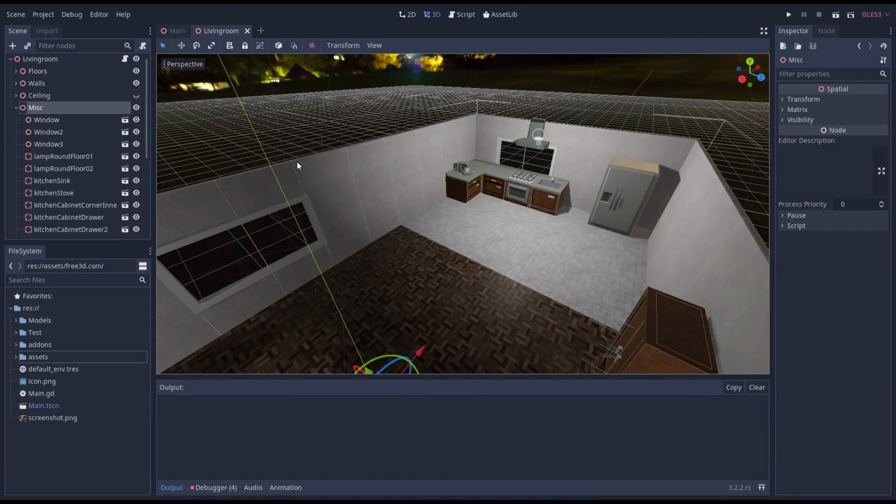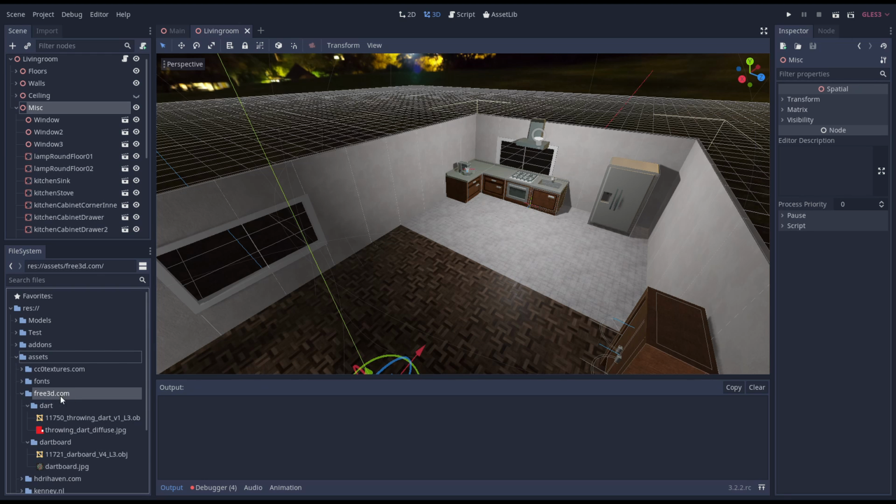There are already a number of objects in our house that we can interact with. To show how to put these things together, we're going to add some more. To be precise, we're going to build a little dart throwing game. As you can see, I've downloaded some more assets, this time from free3d.com. We have a dartboard and a dart that we'll use.